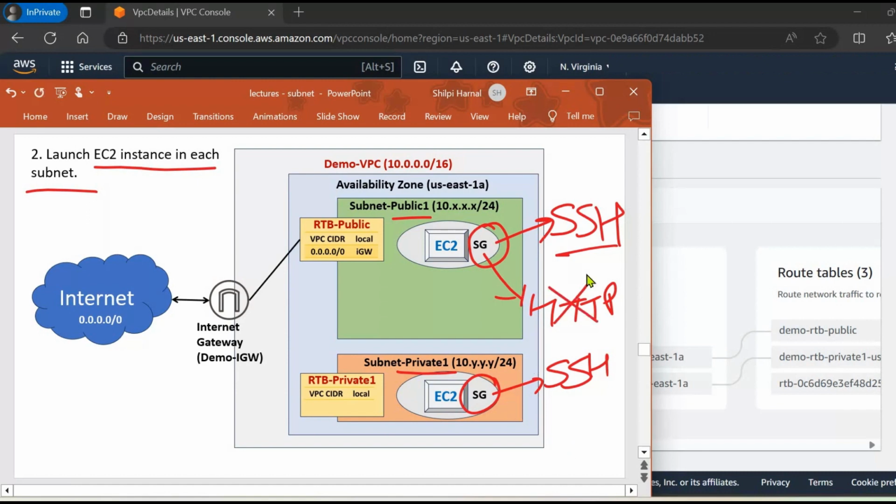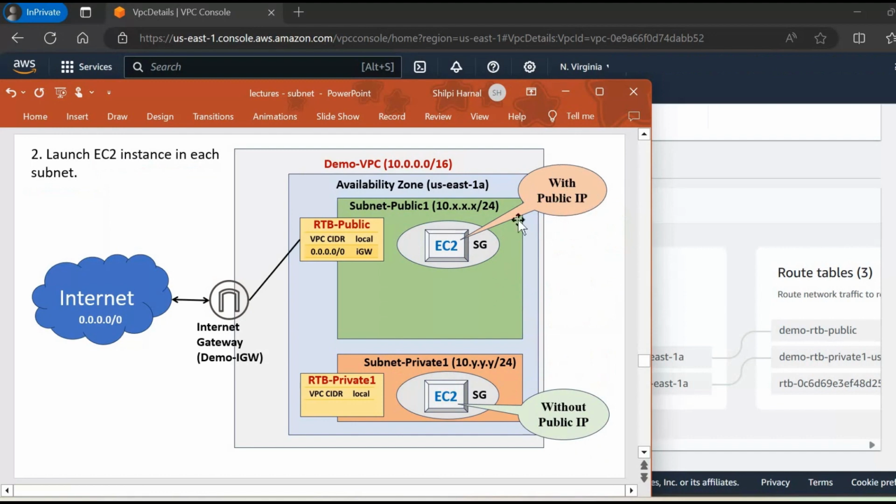The next important thing is we will be assigning a public IP to our public instance launched in the public subnet, but there will be no public IP for our private instance because we don't want any direct access to our private instance. So let's start. We just need to create these two EC2 instances within our VPC, one with public IP and one without public IP. So let's start.